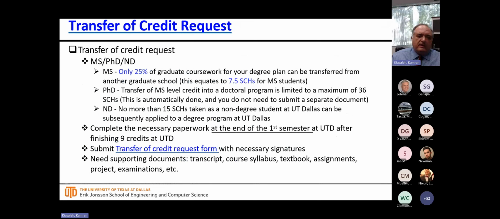Transfer of credit. This becomes another issue with the students who have taken some master's classes. Only 25% of graduate coursework of your degree plan can be transferred from another graduate school, which is about 7.5 semester credit hours. Kind of strange, it's not exactly 7, so you should be about 8 or maybe 9. So that's for the master's student. So let's say you have done a master's degree somewhere else, you want to transfer some of the hours. So you can transfer probably 2 classes, and that's about it.